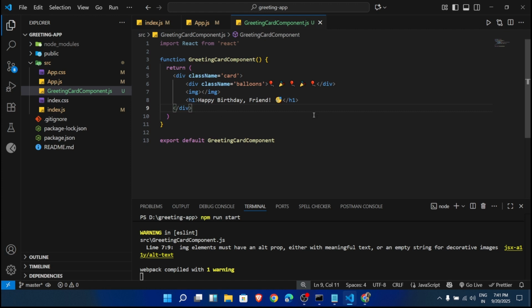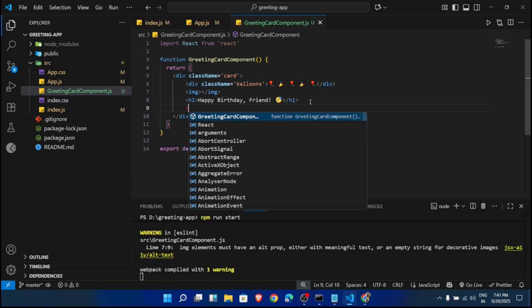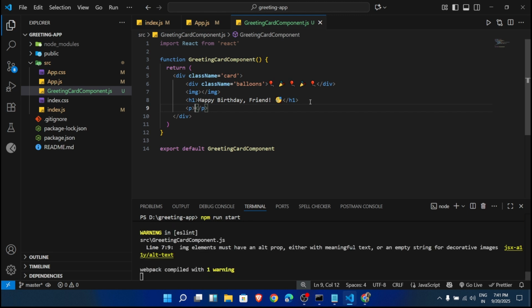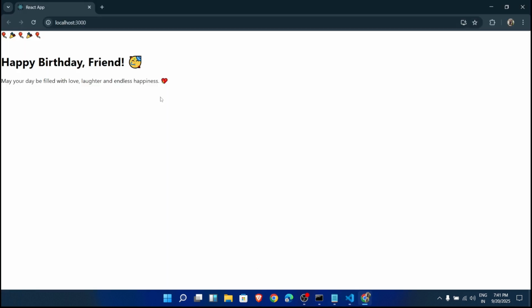After that, we will add a small paragraph tag, and in that, let's add a text: May your day be filled with love, laughter, and endless happiness. Also, add a heart emoji if you want, or else you can keep it. Go to our website, and you can see the paragraph tag has been added.